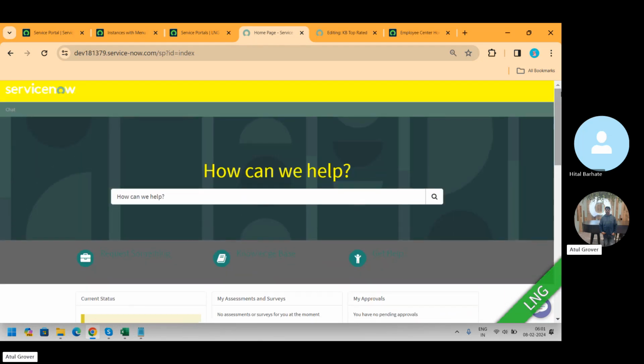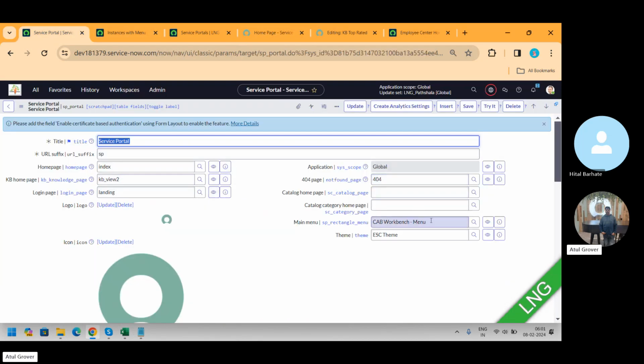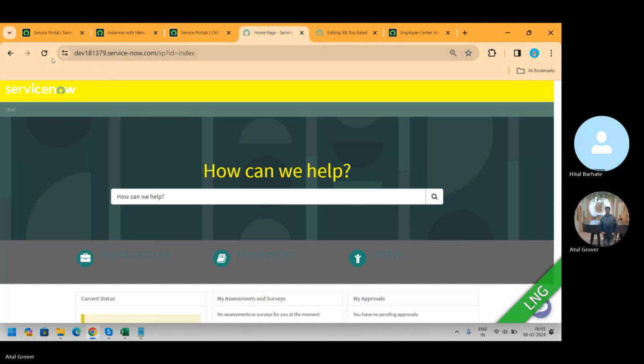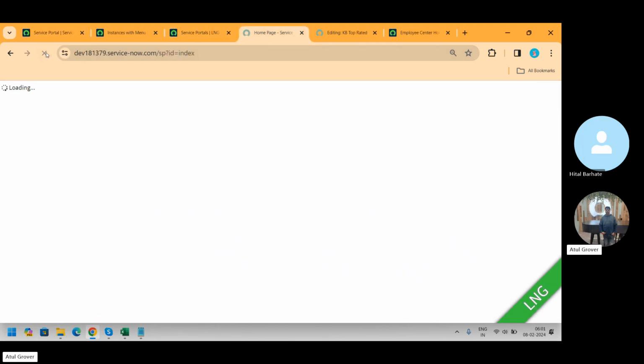Now this is a form level. Let's go to the design level. Let's reset everything. It's a header menu. And save and reload.